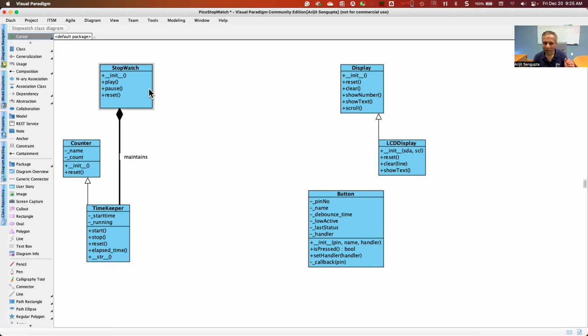Just a quick reminder that a composition is where you have a whole-part relationship, and the relationship is very strong. That means when the whole goes away, the part goes away as well, and you cannot take an instance of the part out and use it somewhere else. So here, this timekeeper is going to be only used for this stopwatch. You could technically use aggregation as well and explain that, but it is probably not a generic association.